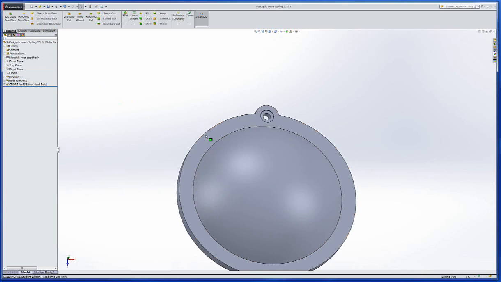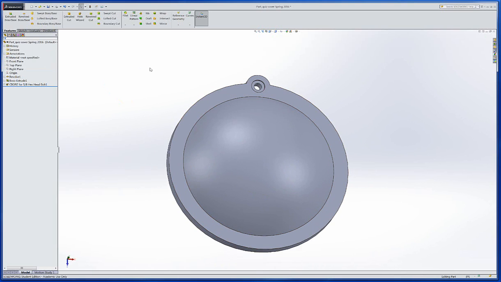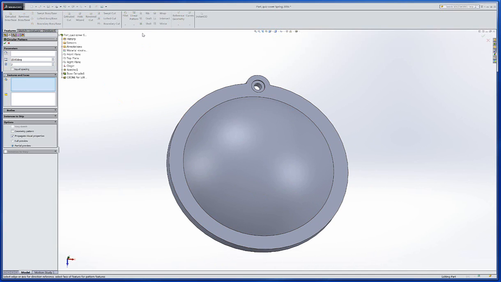Now, the only other thing that we didn't talk about, and I showed yesterday in class, was the circular pattern. And it's asking me for the features, so I'm going to pick the counterbore and the boss. Then I need to go and find the axis of rotation, and that would be this cylindrical shape here. And I just need 6 of them, equally spaced. And I'm a little bit concerned.